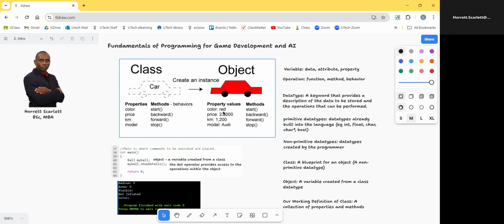Another example of data type is this value here. So this value red is actually a string value or a string data type because we're storing text values.